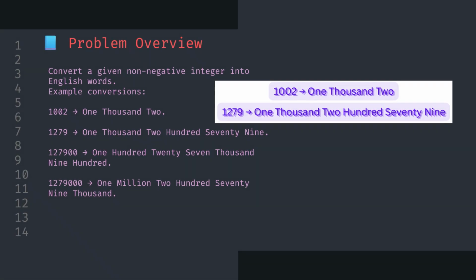Imagine you have numbers and you want to spell them out in English, just like on a check or a report. We need to handle single digits, tens, hundreds, thousands, millions, and even billions. Notice how 1,279,000 breaks down into millions, thousands, and hundreds.